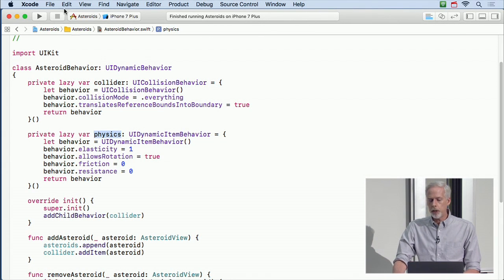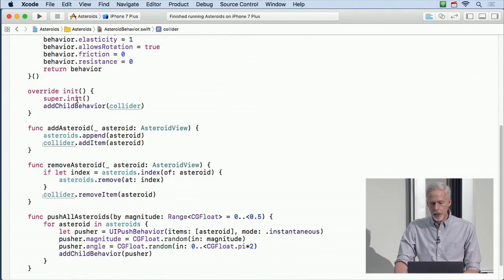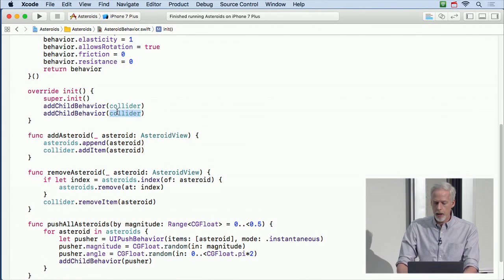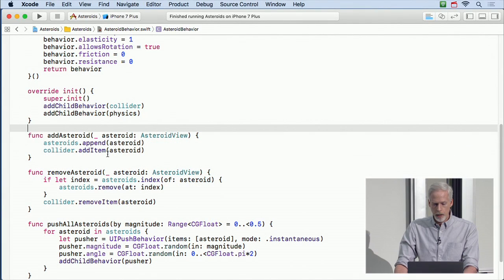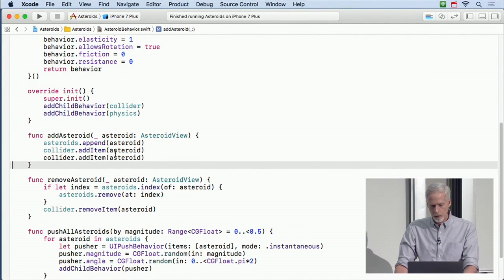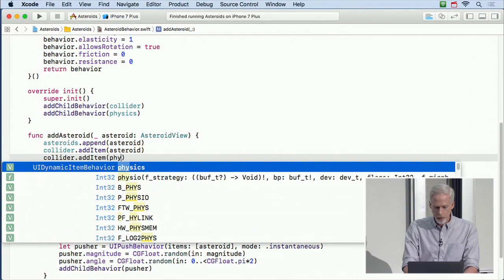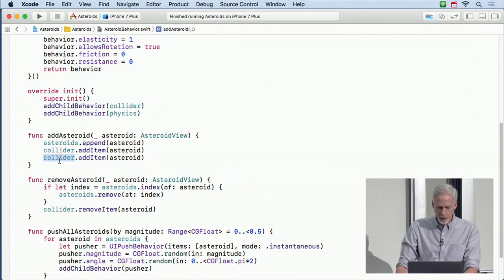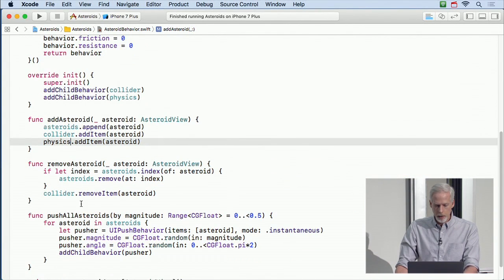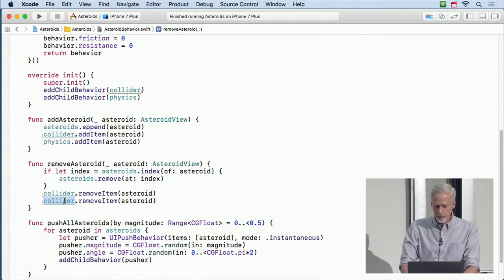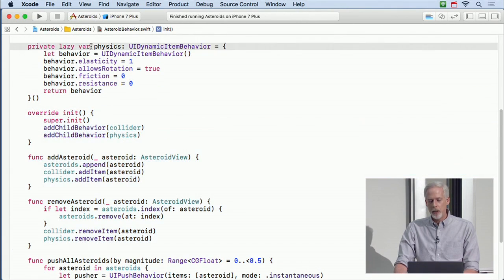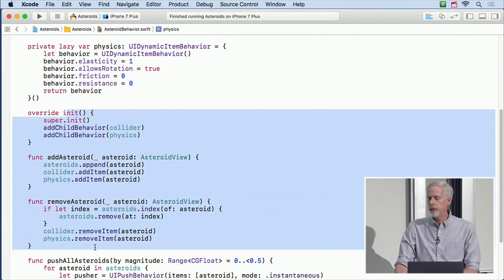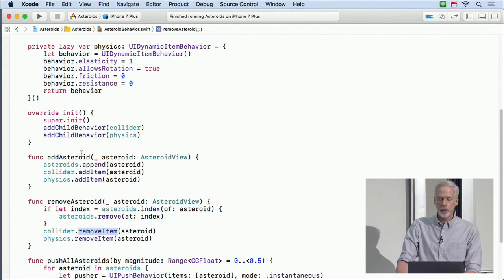So this physics behavior, just like the collider, has to be added as a child, and the items all have to be added to it. So physics, and we need to add the item here. Asteroid, sorry, asteroid. This is physics over here, physics. And same thing here, physics. You'll often forget to do these steps. You'll add a nice behavior and then forget to do this, and it won't apply, of course, because until you add the items, and unless it's a child behavior, that behavior won't affect anything.